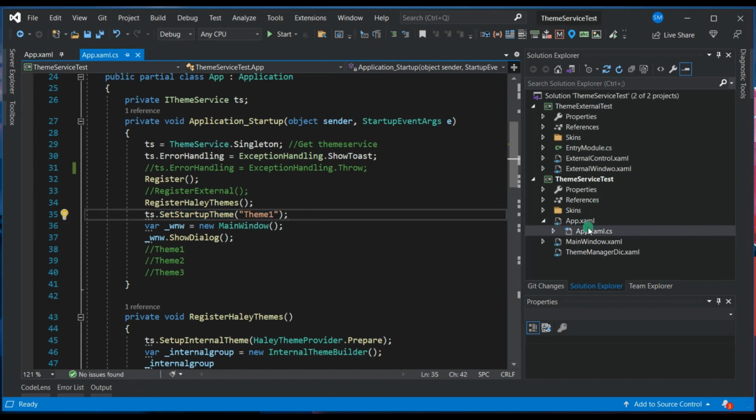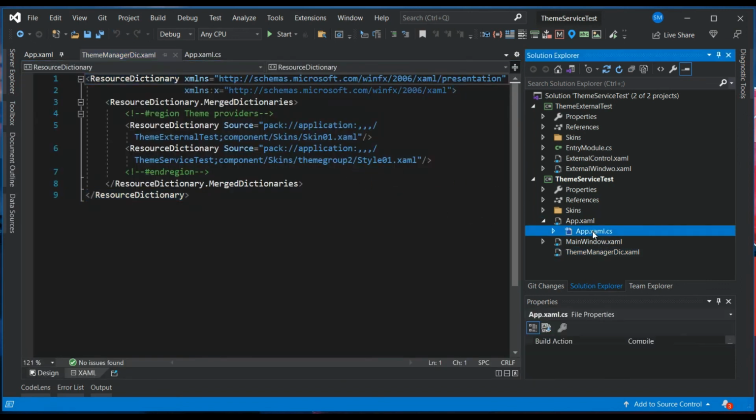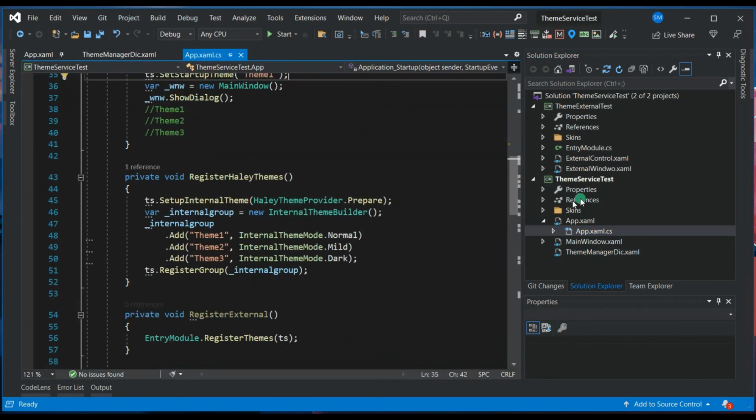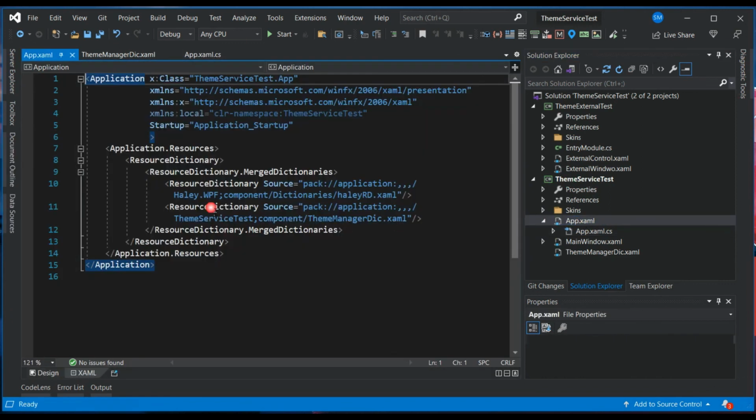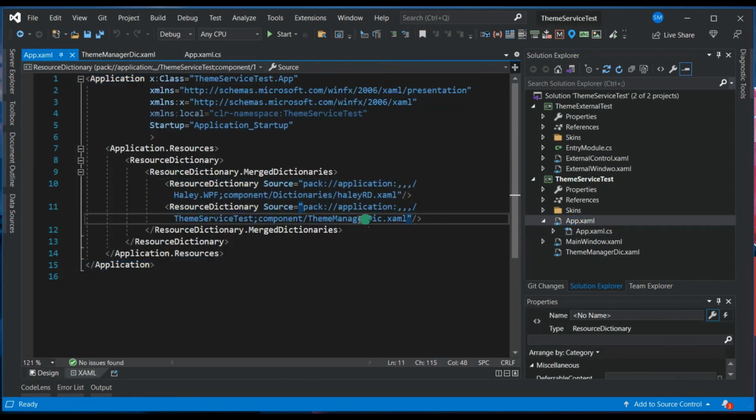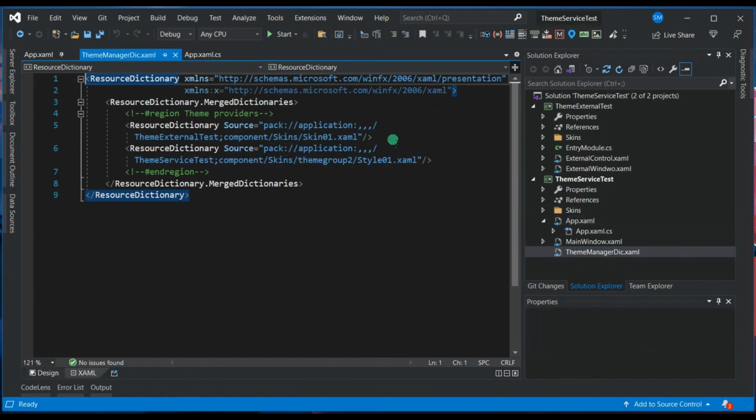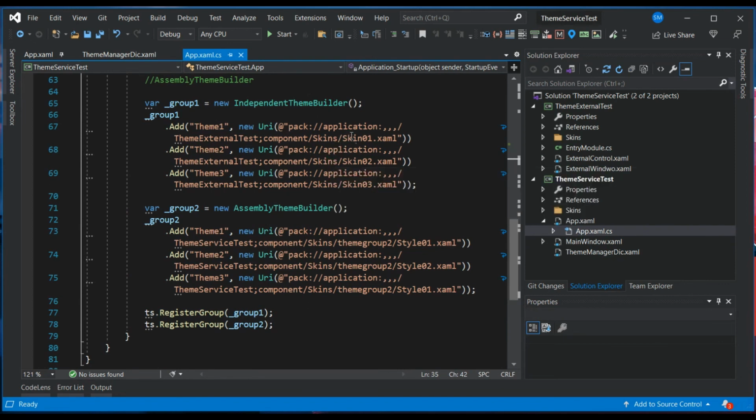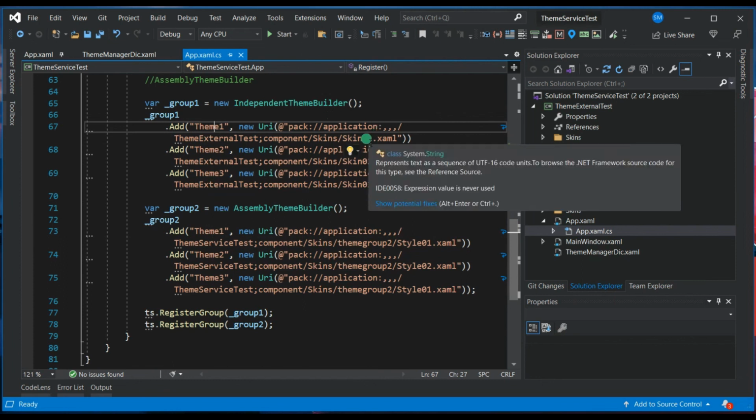But the way it works is, let's go and check some registrations. In the theme service test, I have added two dictionaries managed here. One dictionary is skin 1 coming from the external, and one dictionary is style 1 coming from this. Both skin 1 and style 1 belong to theme 1. So we know that it is a perfect startup scenario. At startup, I know that everything is at proper themes.